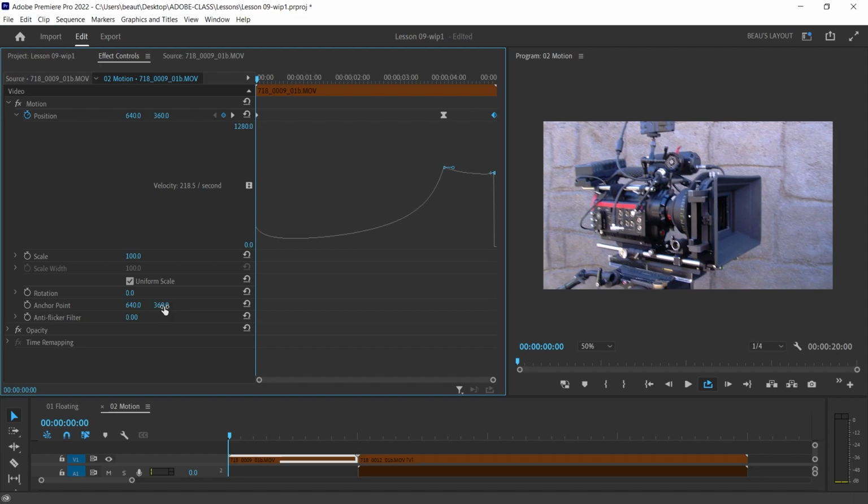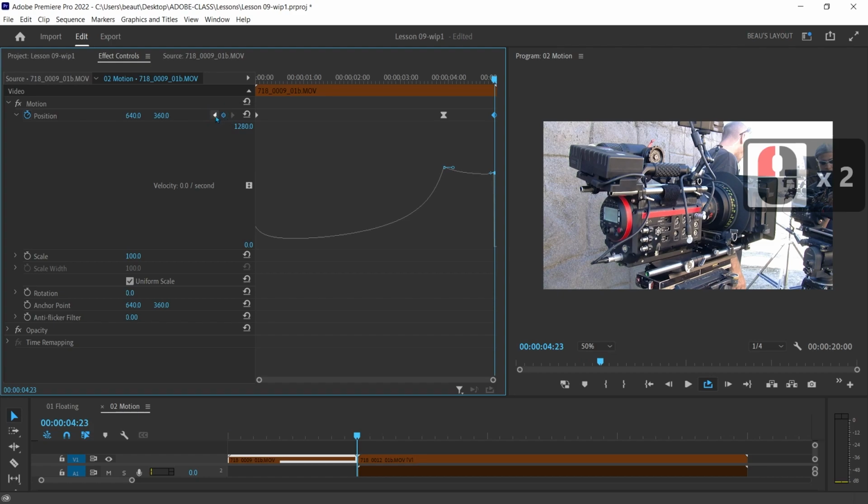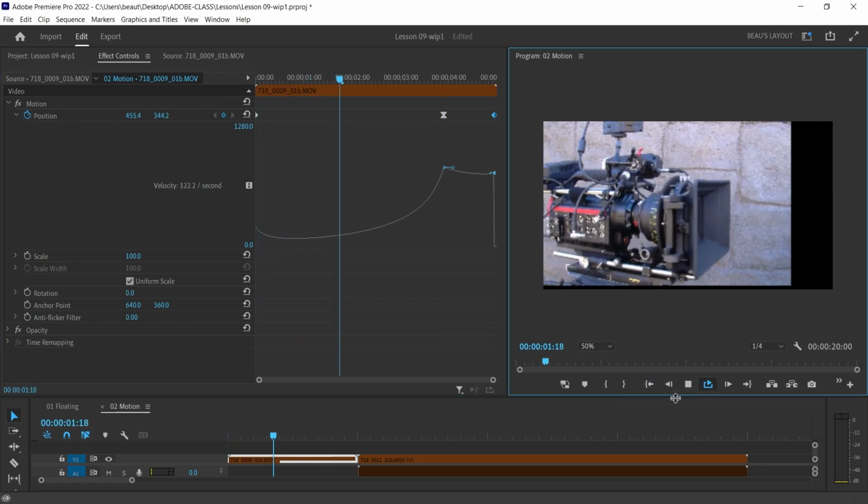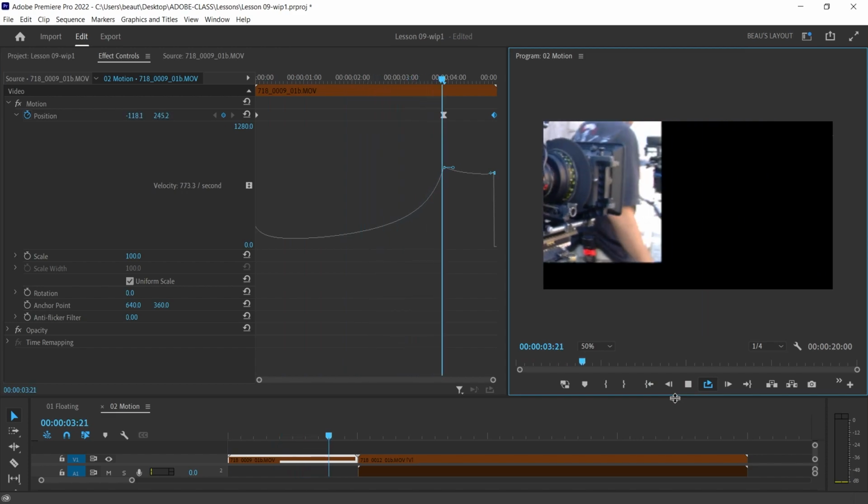As long as my anchor point is reset to the default 640 by 360, remember that's half of the sequence size, then my default position is 640 by 360. Note the other keyframes are still in motion, so if I play it down, there still is motion in here.